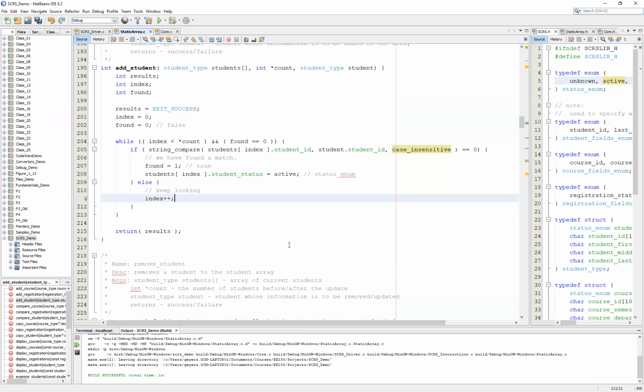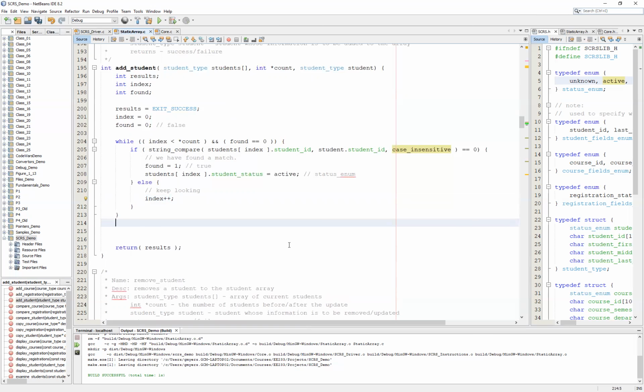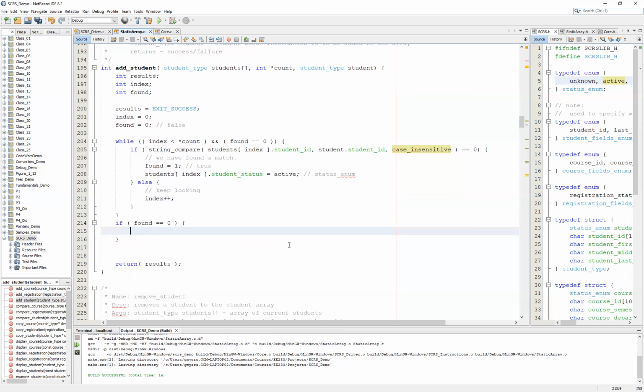And now, once we have managed to make it the whole way through our students, if we have still not found a match, we want to add the student. But in order to be able to determine if that's the case, we need to check the value of that found variable. And so if our found is still equal to false, then we want to add that student to our array.